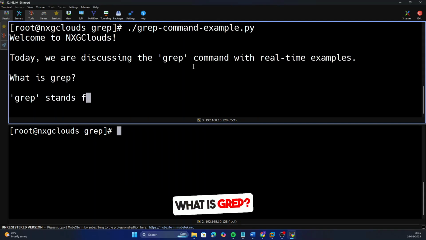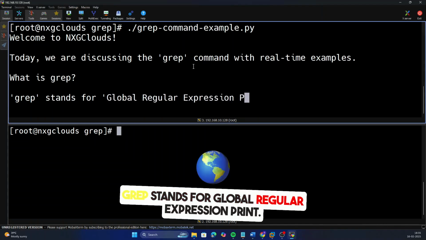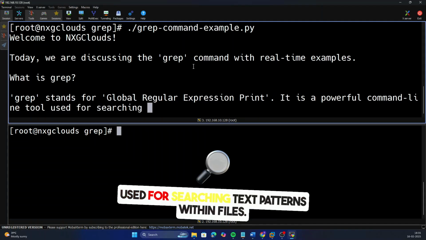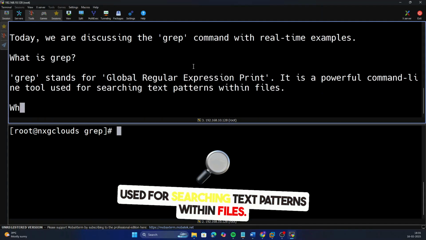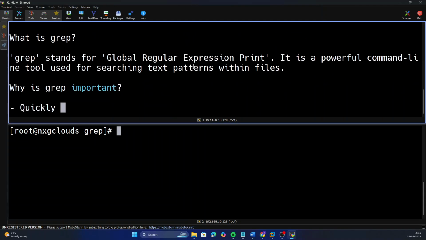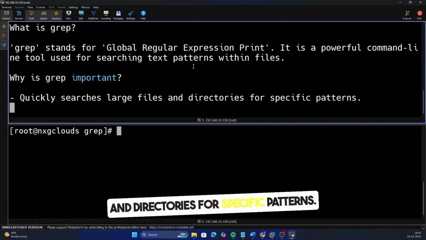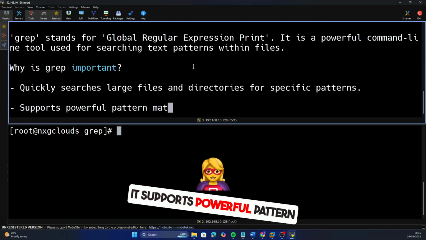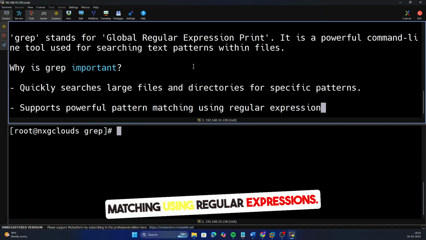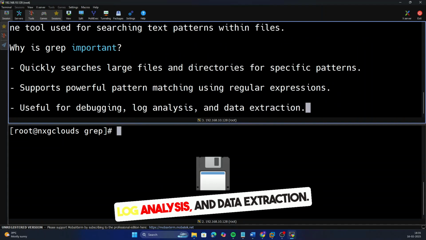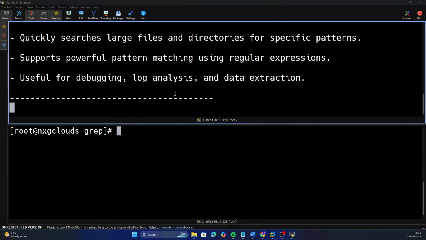What is Grep? Grep stands for Global Regular Expression Print. It is a powerful command line tool used for searching text patterns within files. Why is Grep important? It quickly searches large files and directories for specific patterns. It supports powerful pattern matching using regular expressions. It is useful for debugging, log analysis, and data extraction.